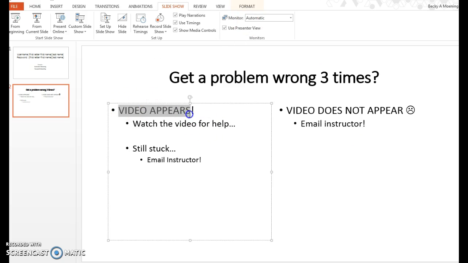One thing that could happen is a video appears, right? It will show as a hint. You click on that and you can watch the video. The video should be a similar problem with different numbers. It might be slightly different, but it should have the same context at least. And that might just trigger something in your brain and allow you to work through the problem.